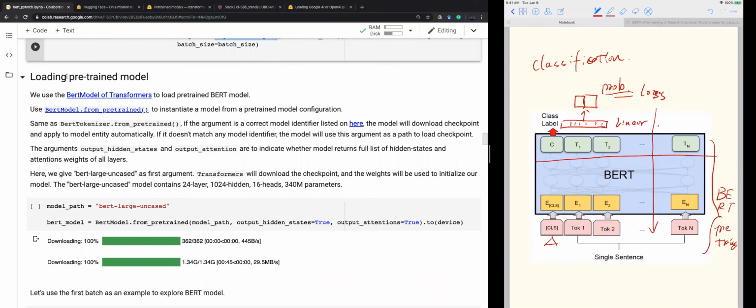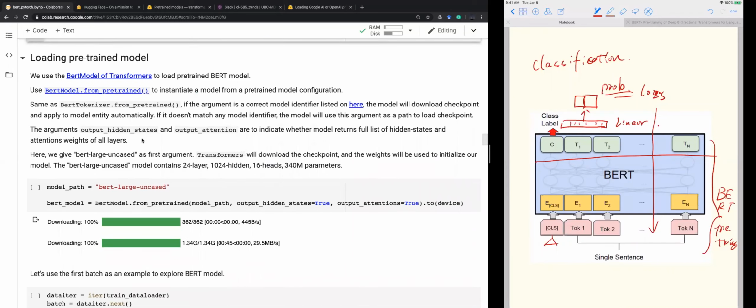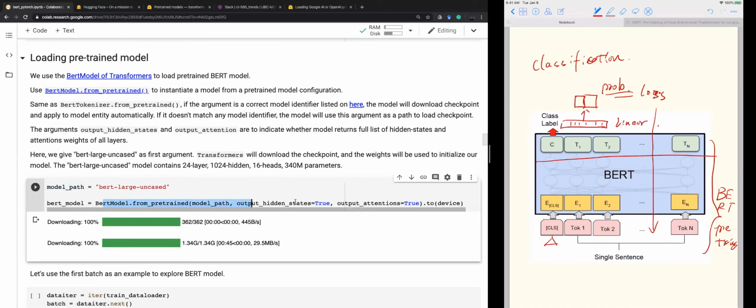So let me move to this one. This is loading the pre-trained model. In this part, we should load the model weights. Here we use the same thing, the BERT model from_pretrained. And this is a function when you use it. First, you should also give the model path.